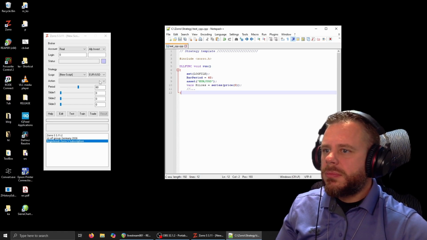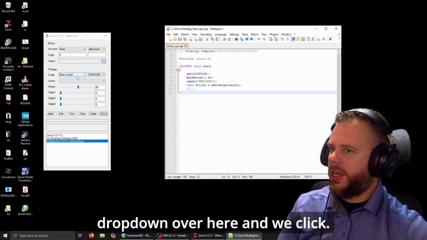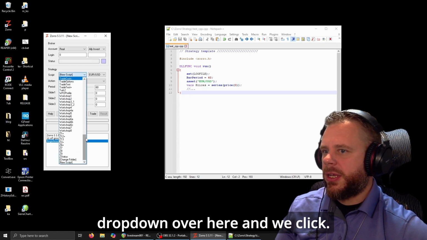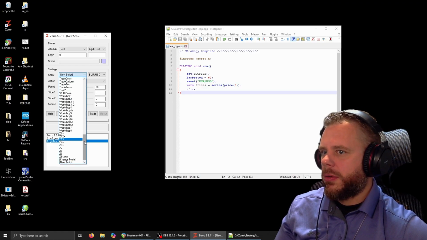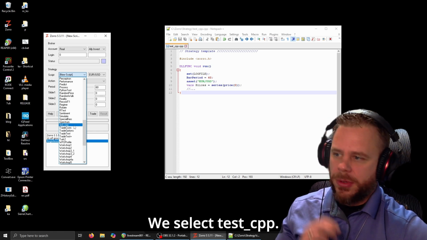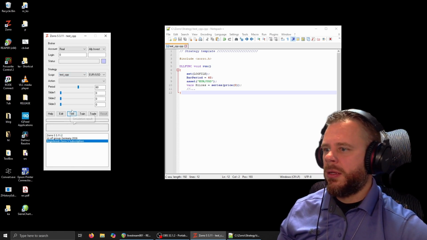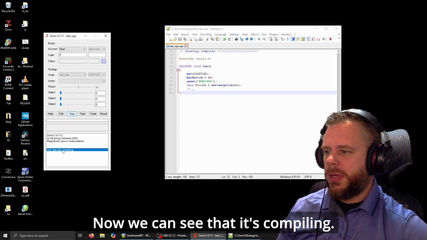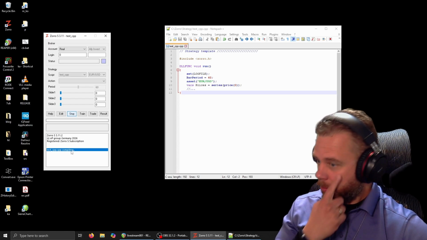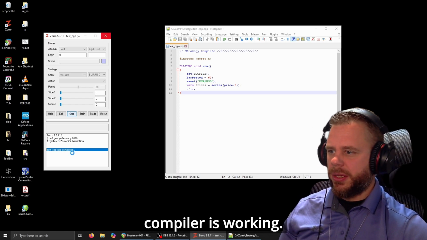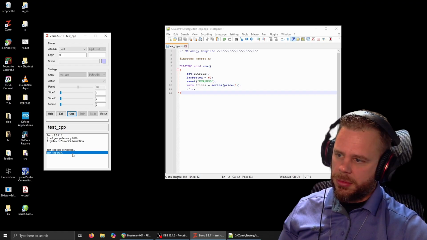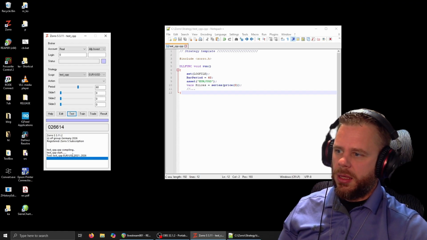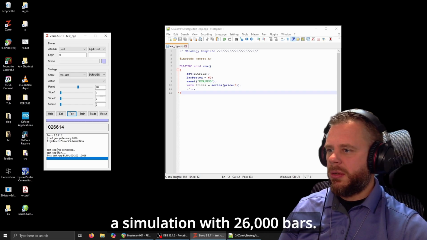So we save it. Then we go to the drop down over here and we select test_CPP, click that, click test. Now we can see that it's compiling. That means the C++ compiler is working. And we could see that it ran a simulation with 26,000 bars.